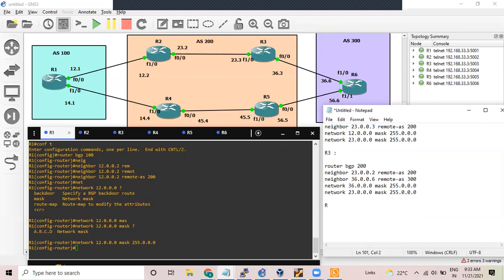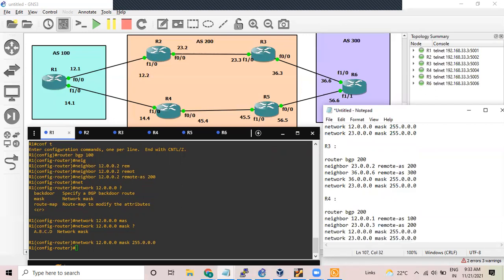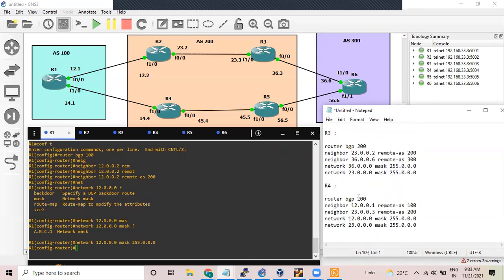Then R4. For R4, we have neighbor 14.0.0.1. Remote is 100, it is good. My AS is 200, right? Then we have 45.0.0.5 at 200. Network mask, I think we have to change it to 14. Then we have 45.